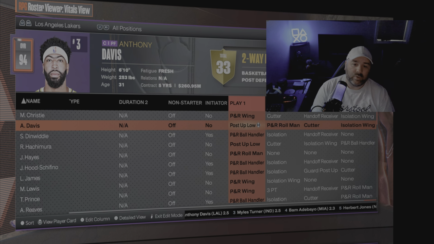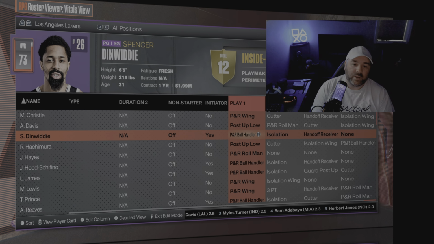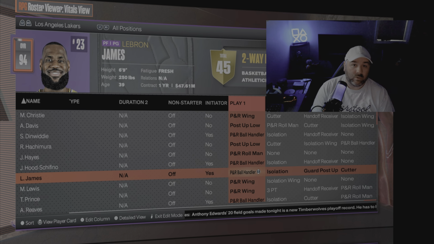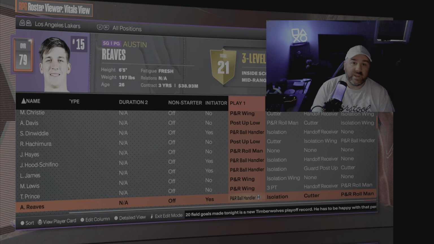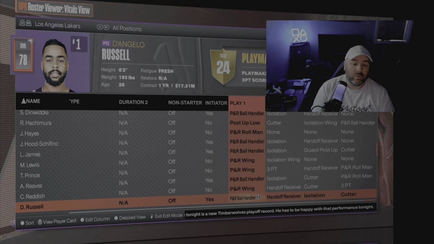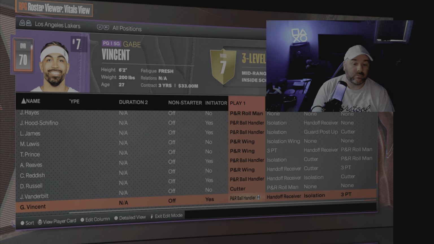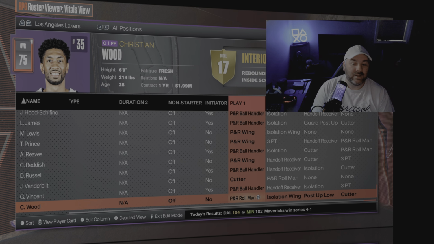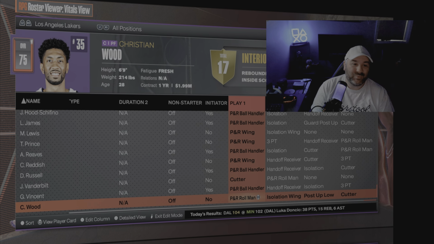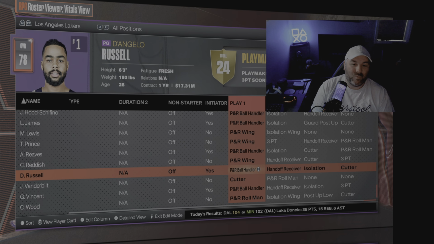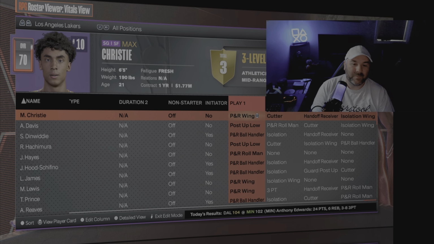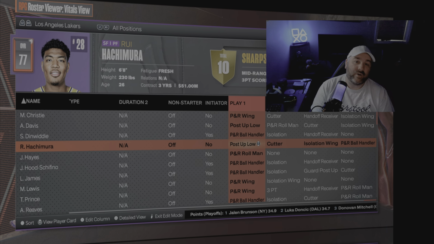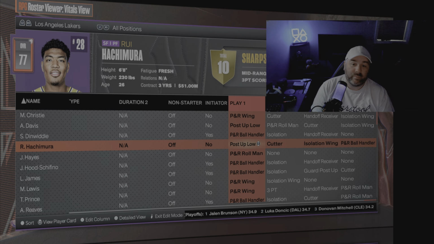Pick and roll, post up low. That makes sense, it's Anthony Davis. Pick and roll, post up low. Pick and roll, pick and roll, pick and roll, and so on, with a cutter in there. Man, you can see that of every single player on the roster, only 3 players have a primary play type that does not involve some sort of pick and roll.